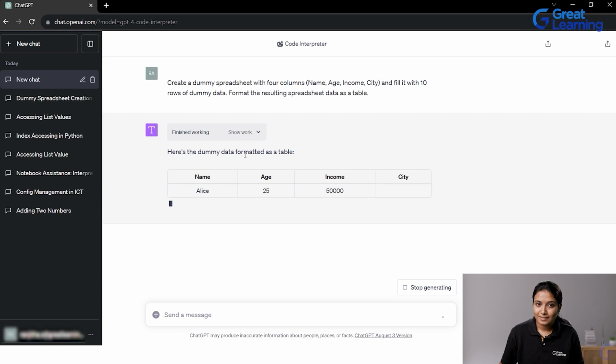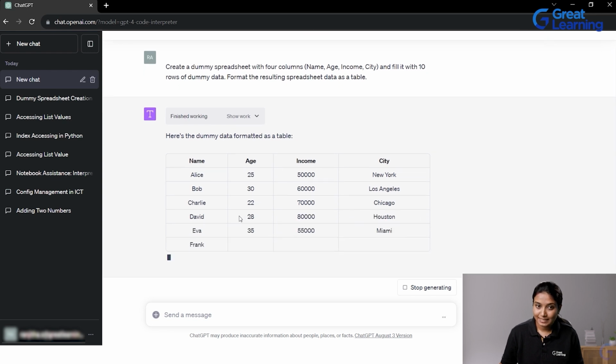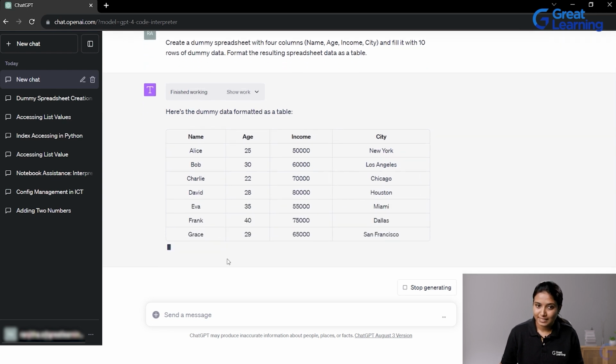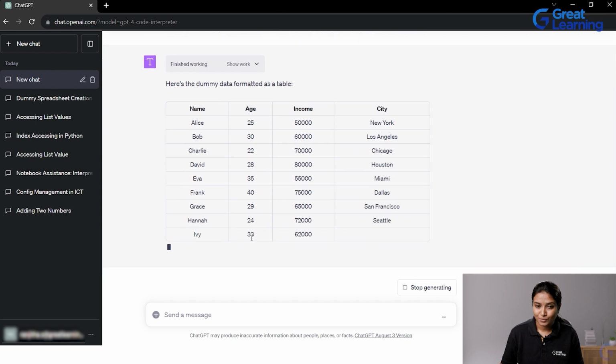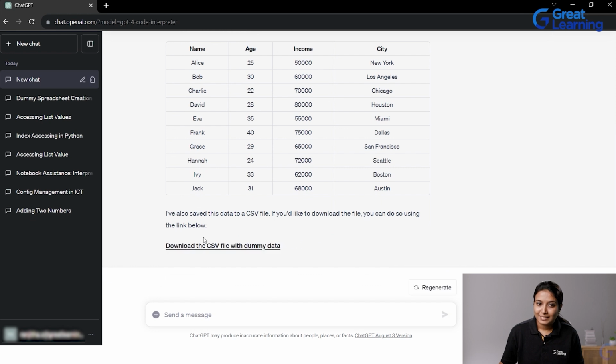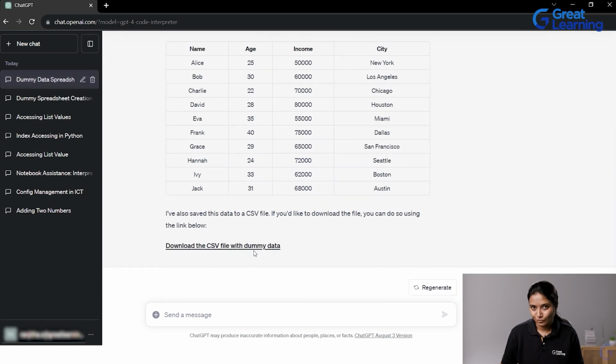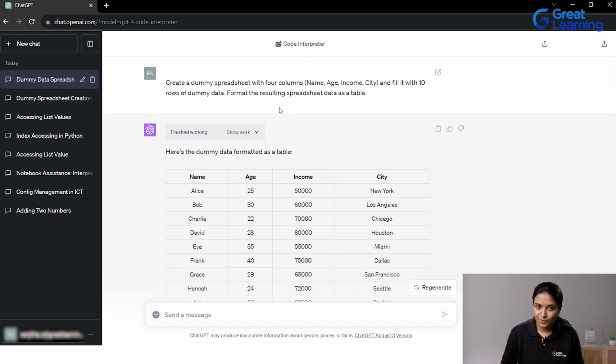So here is the dummy data table. It is providing us after execution. So let's see, let it complete all the 10 rows and what it will suggest us to do. Whether it is downloadable or non-downloadable, how can it be done? See, that is the major difference between GPT 3.5 and 4. It is giving the downloadable CSV file with dummy data access, right? So what did we ask for? We asked for a spreadsheet, right?